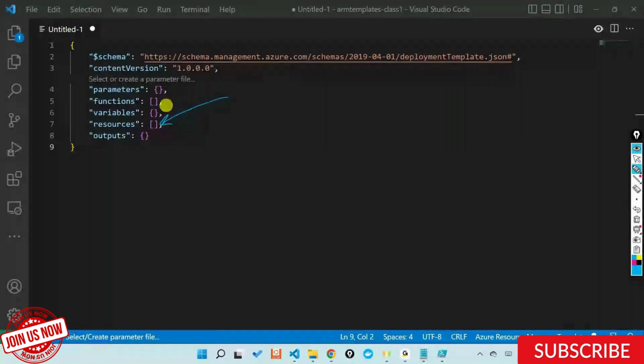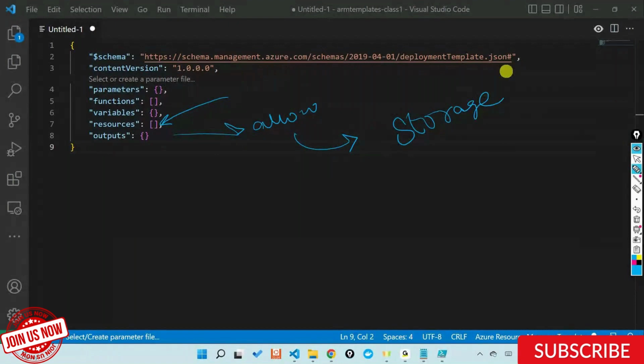Now, resources here will allow you to create resources like storage accounts, like virtual machines, like any resources that exist on the Azure portal apart from resource groups. You cannot directly create a resource group using an ARM template. That's the limitation that an ARM template has.